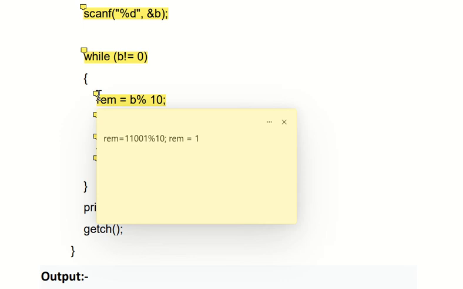So again the remainder: in the next line, rem is equal to 1100 mod 10. So if I write 1100 divided by 10, what remainder will I get?